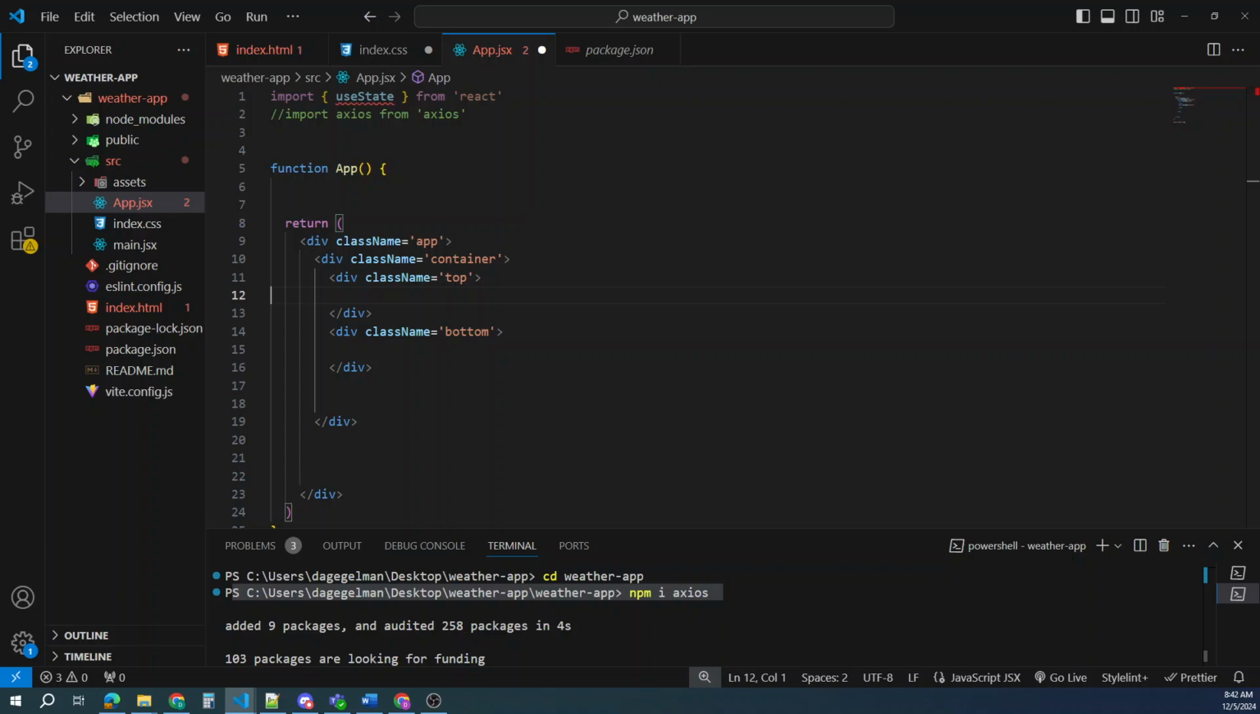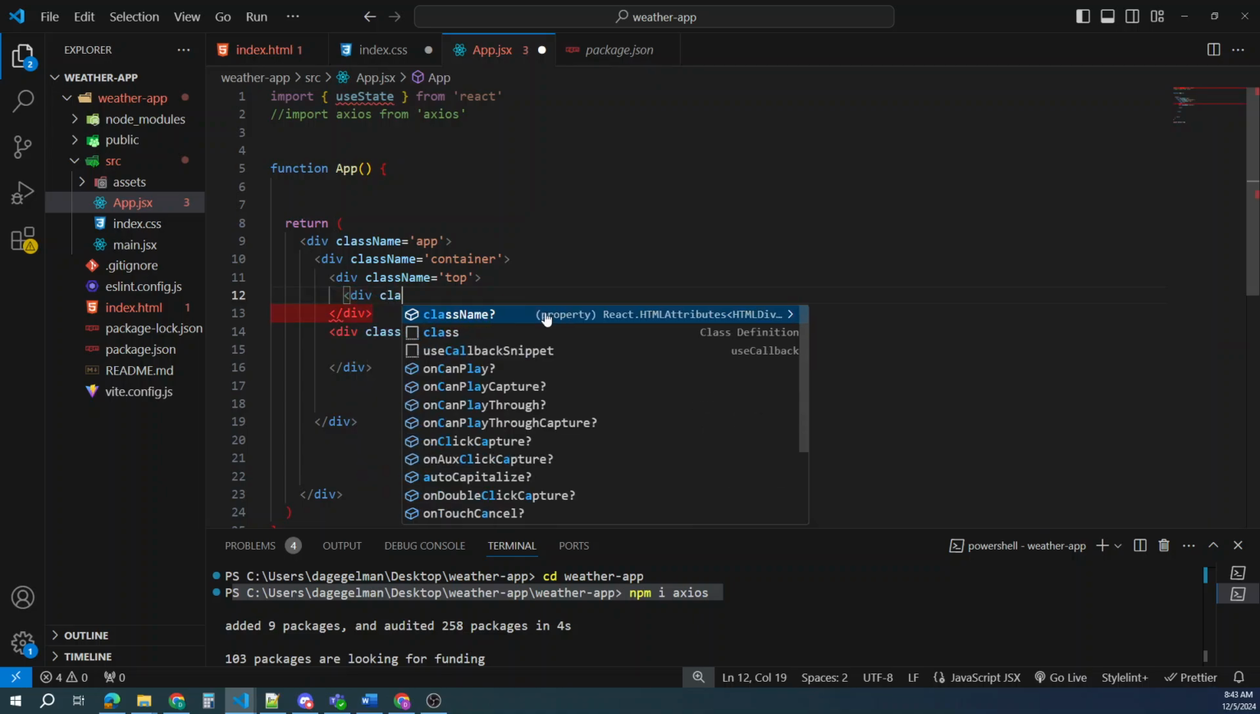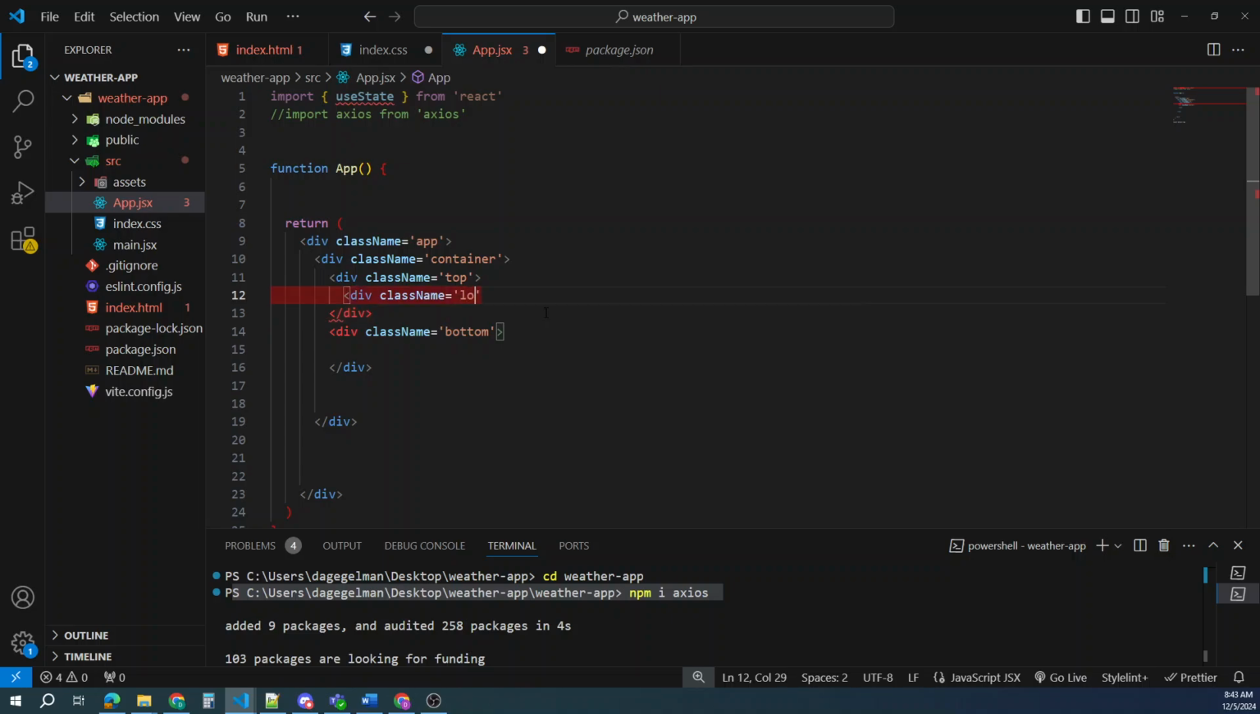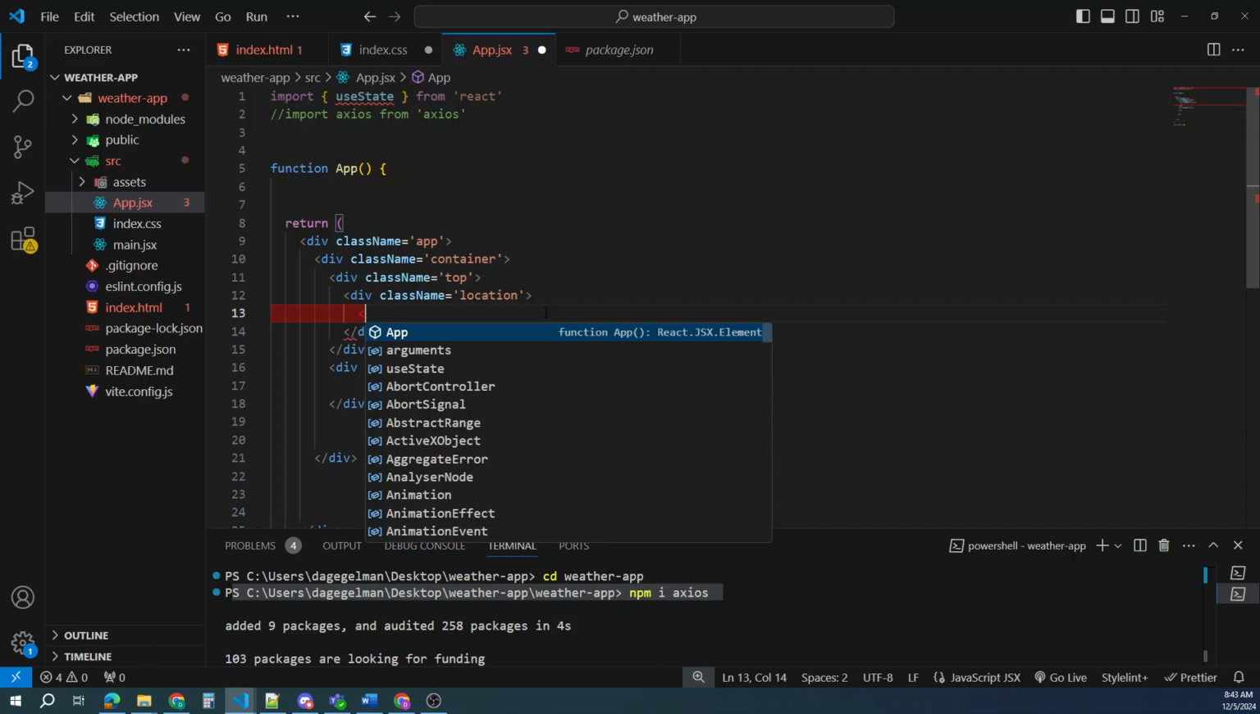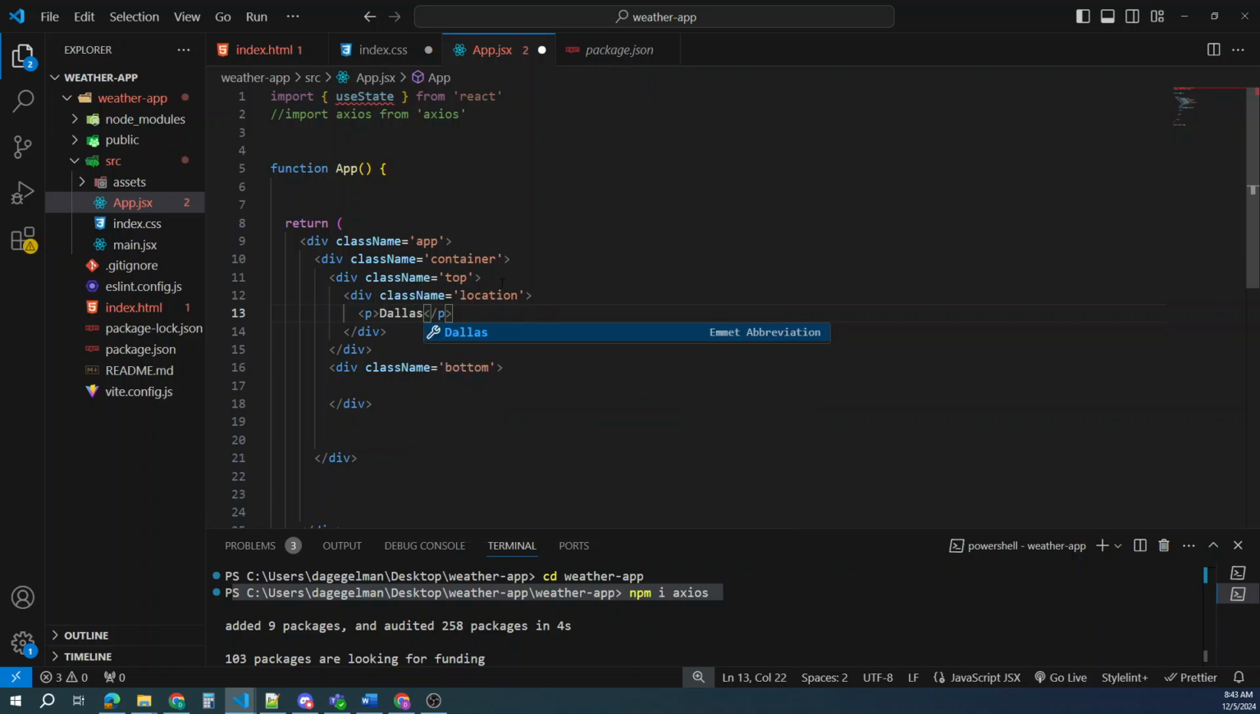So now we're going to put a little bit of placeholder stuff in here for the moment. Give me 1 second here. We have our top div. So we're just going to put some placeholders in here for the moment. We're going to create another div in here and give it a class name equals location. Class name location. We'll put a H1 in here. Or no, we'll do a paragraph. Just put Dallas in here for right now, something easy.